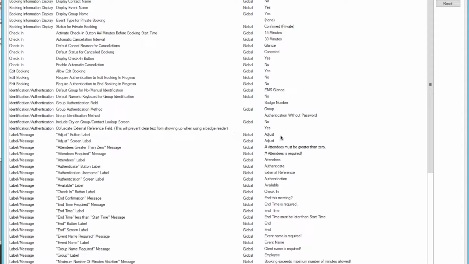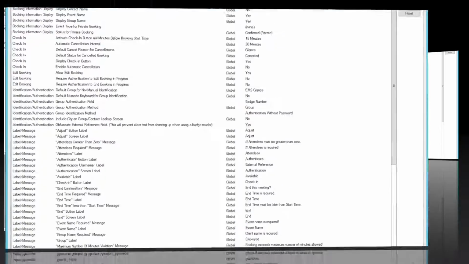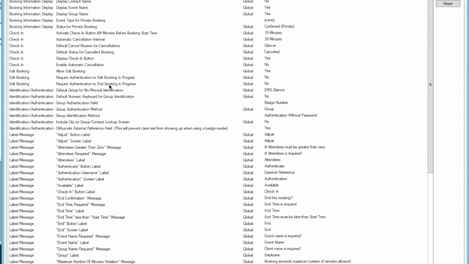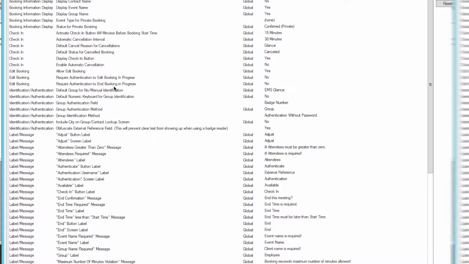In this case, I've made a number of configuration changes. Requiring authentication to edit or end the booking in progress. Authentication is a bad term for these two parameters because we're not really authenticating, we're simply identifying. All we're doing is identifying that you're a valid user in the system. We're not authenticating the original user to any of these actions. So literally anybody with a qualified badge number could swipe in and end or edit the booking in progress.